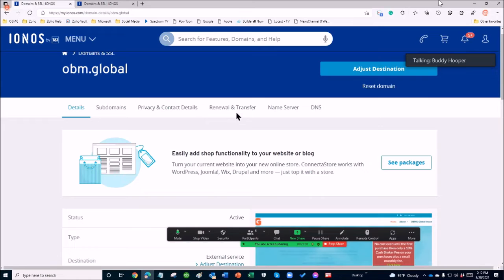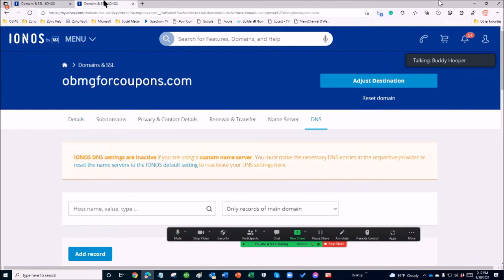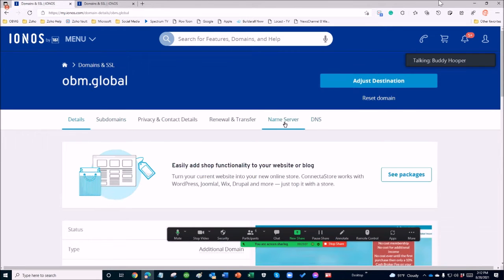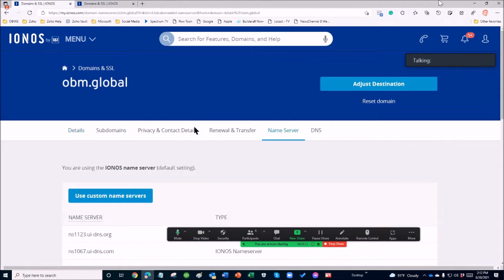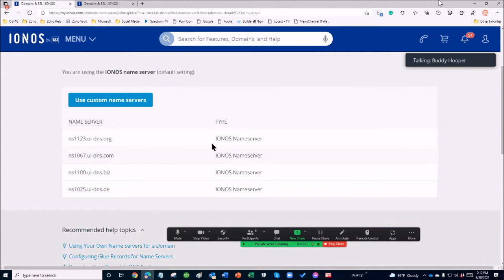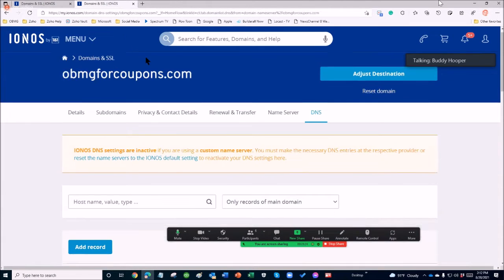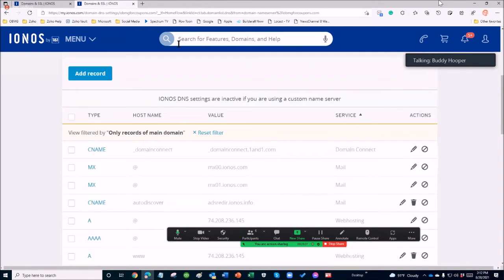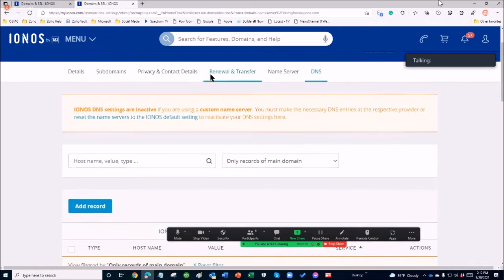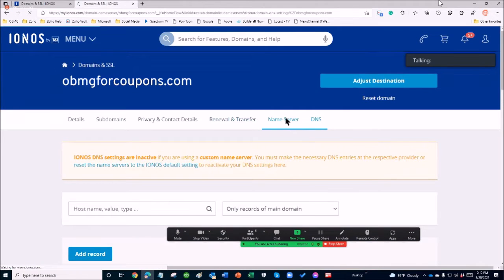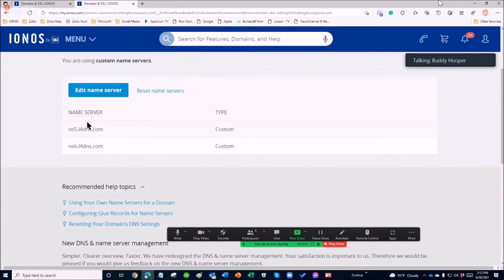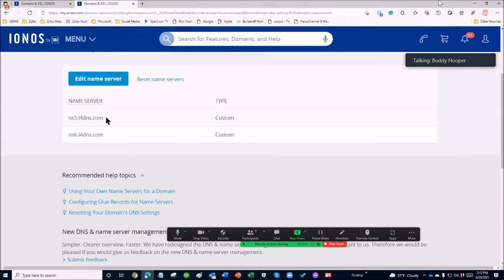Use it for OBMG coupons. So I'm going to go to OBMG for coupons here. If I go here, I click on name server. This is for OBMG. It says the name server is this right here. Now this is Ionis. Now this website is not hosted on Ionis. It's hosted somewhere else. When I go here for coupons, I come down here. It shows that this is hosted, and this is the hosting service for Builderall.